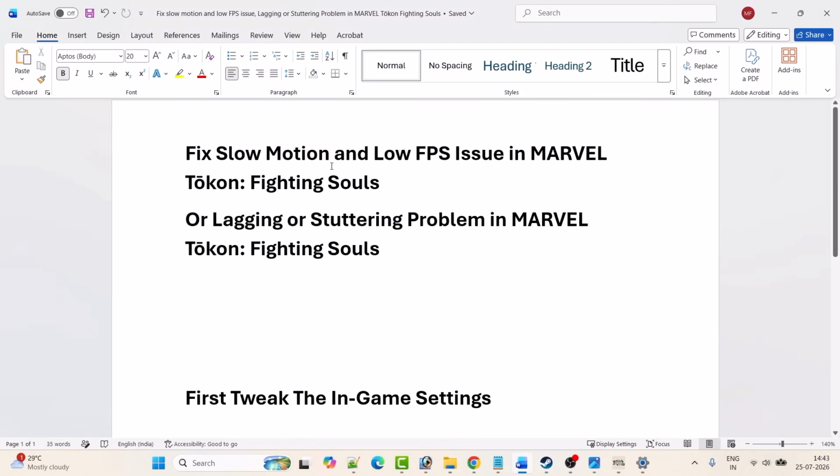So I hope by following these steps, you can easily fix slow motion and low FPS issue in Marvel Tōkon Fighting Souls game, or lagging, stuttering or freezing problem in Marvel Tōkon Fighting Souls game.